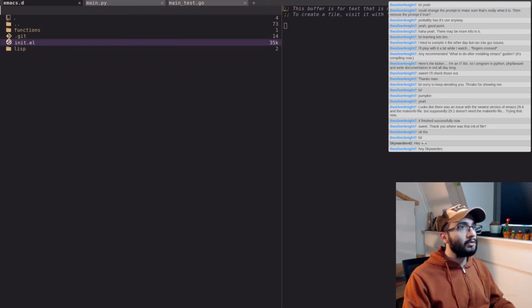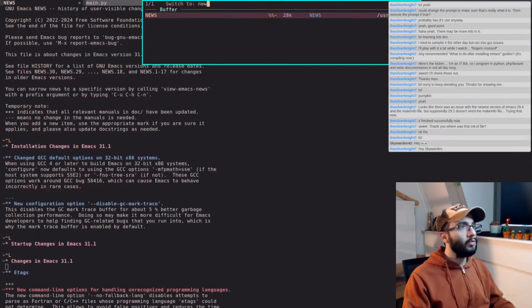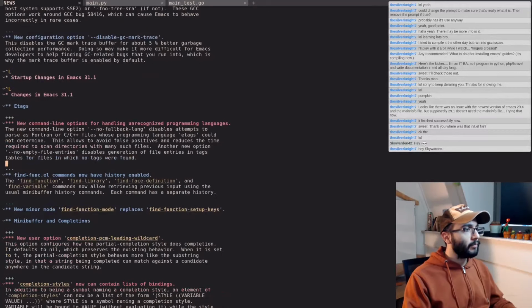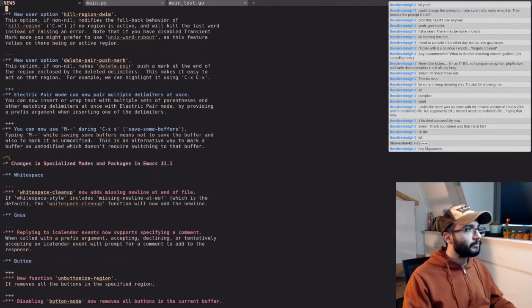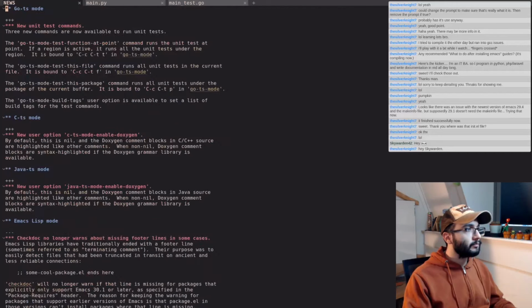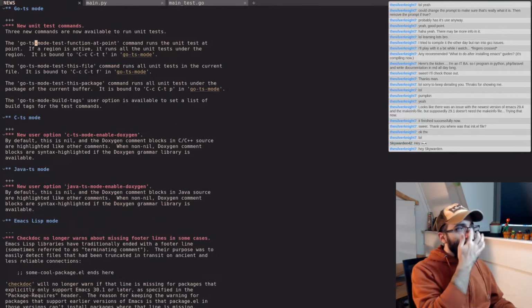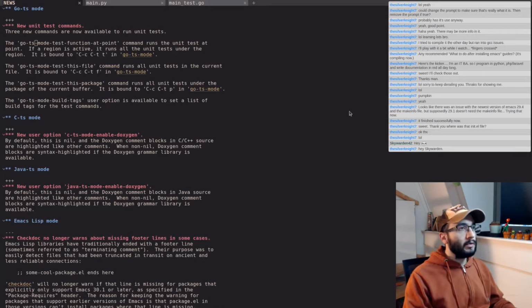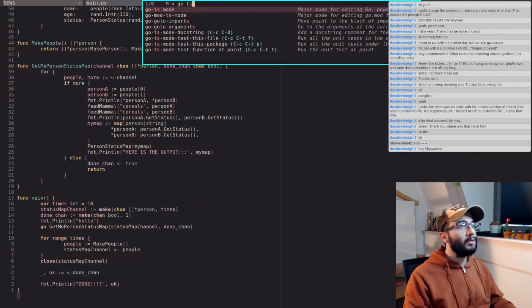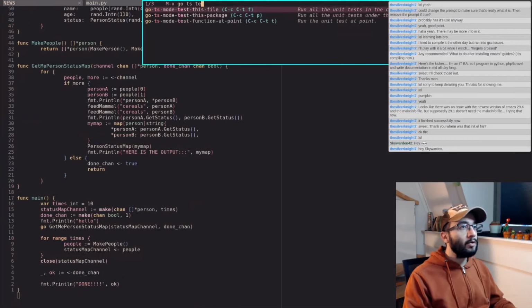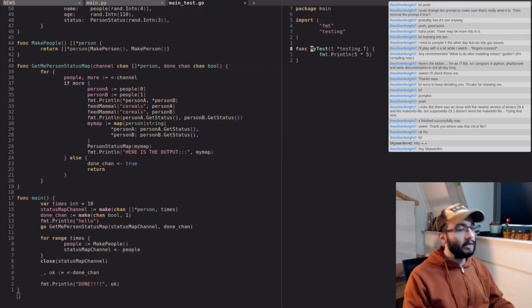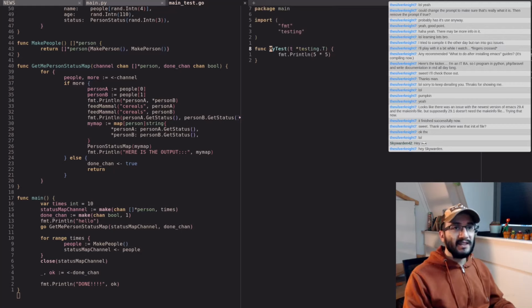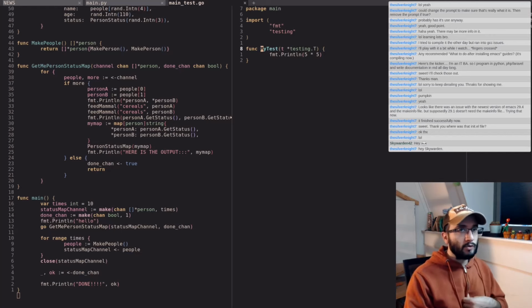So if we go back to the news, where was the Golang stuff? Here. Go TS mode test function. Let's try it. Go TS test. Oh man, look, there's the whole combo key binding. So Control C, Control T makes sense because Control C is whatever mode stuff you're doing, and then T for testing. Then we can go file, function.